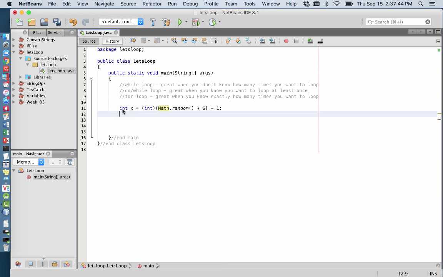What I have here is a very simple line of code that's going to generate a random number between 1 and 6 and store that value in the variable x. This is kind of like simulating rolling a die. Suppose we wanted to keep rolling until we rolled a 6, and once we rolled a 6, we wanted to print out how many rolls it took before we actually rolled a 6. So we could do something like this.